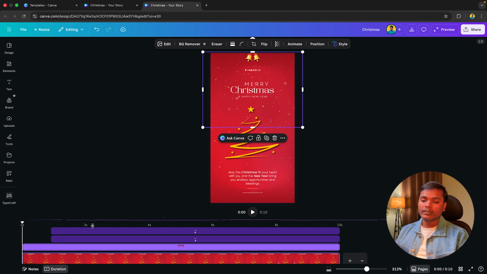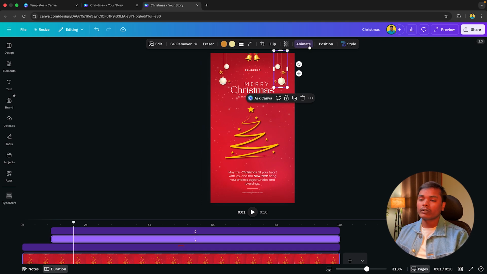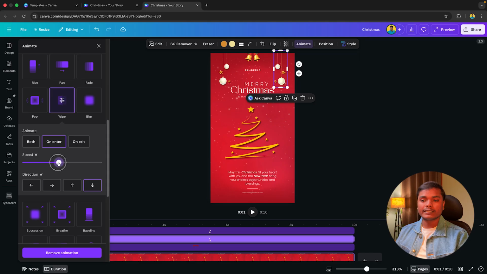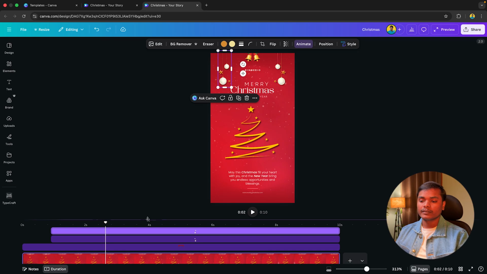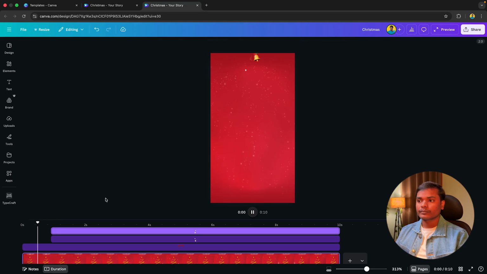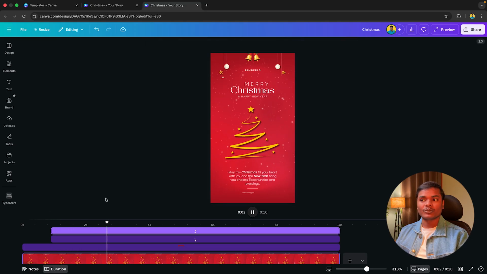So I will do one more thing. This animation is a little bit faster, so I will go to this animate option. I will decrease the speed, something like this. I will select this one. I will decrease the speed, something like this. Now let's play it. Now it is looking so much good.